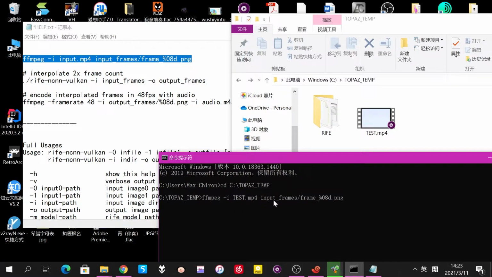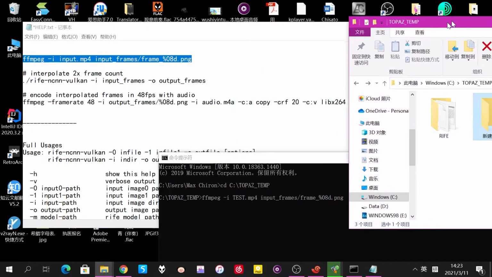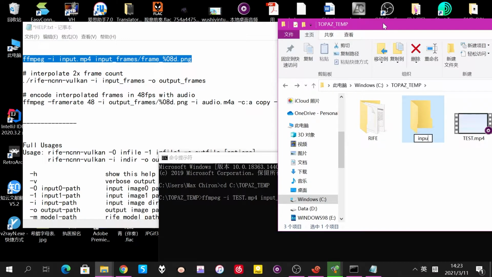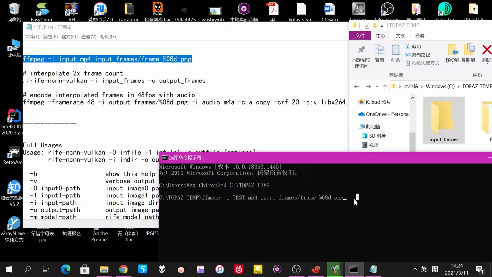The command says we need an input frames folder to hold the picture results. So we should create a new folder and name it input_frames. The input frames are the original frames, the pictures from the test video. So it's the same, and we can run the command.